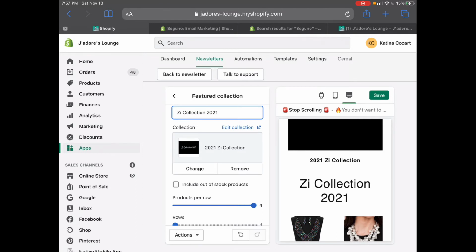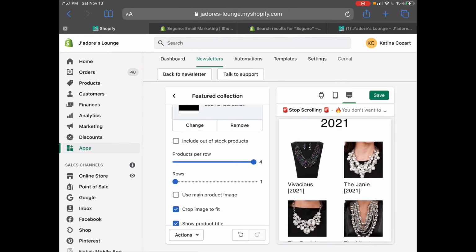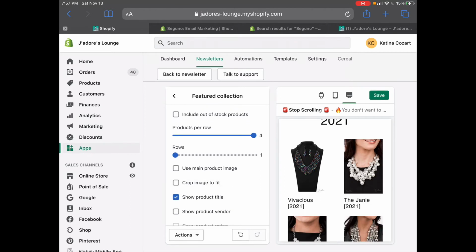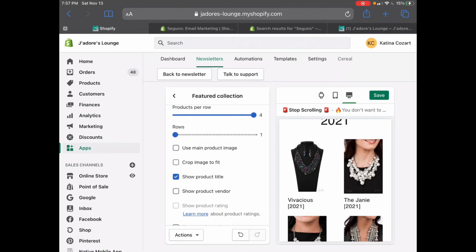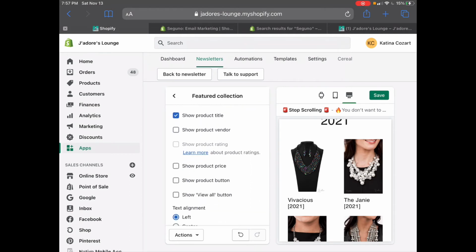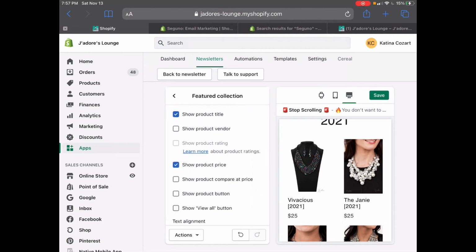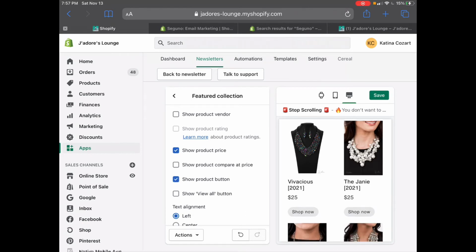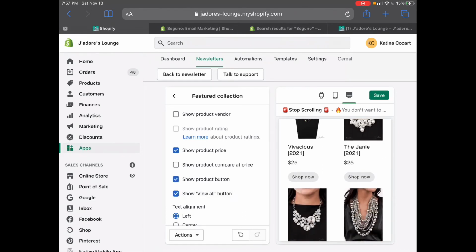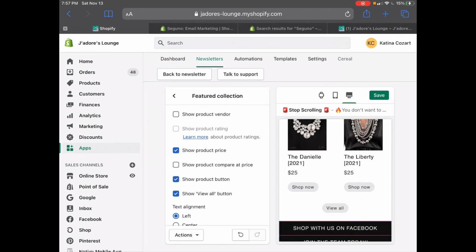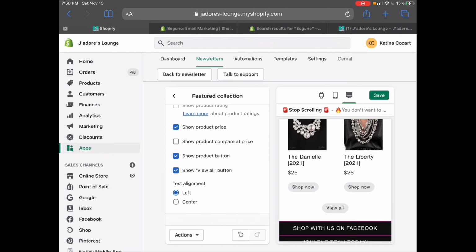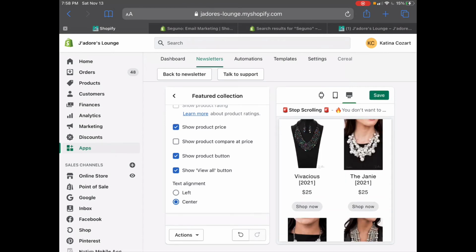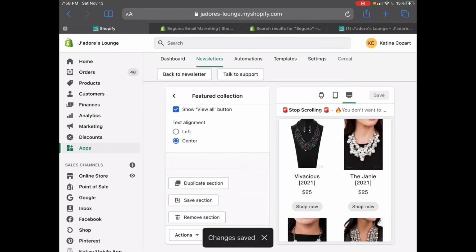If you want to include out of stock items, you can. You select how many rows you want, how many products you want per row. I don't want my pictures to be cropped, so I make sure I don't click that. If you want the product vendor to be there, if you want the price to be visible, if you want a product button under it, that means it's going to be a shop now. If you want a view all button to appear at the bottom so they can shop additional items, you can add that. If you want your text to be more centered versus more to the left, then you can do that as well. You make sure you click save.